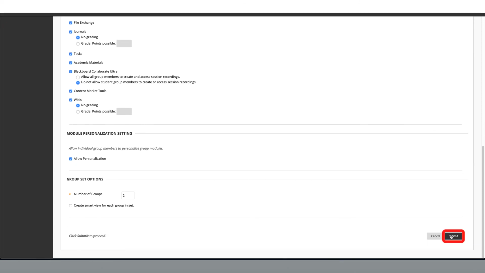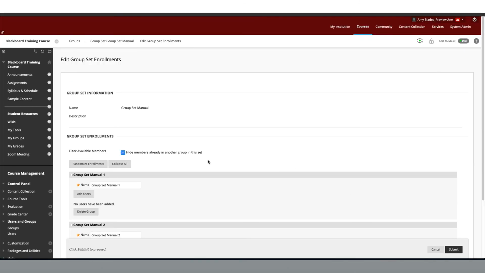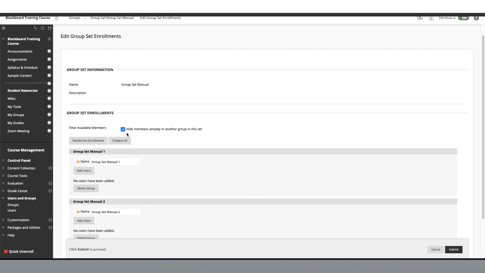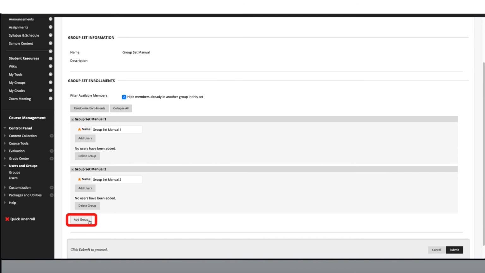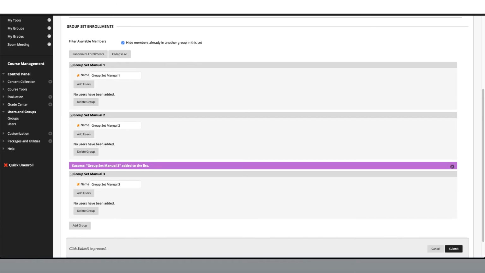Clicking the Submit button takes you to an additional enrollments page where you can add users to the individual groups and name the groups as you wish. If you leave this box checked, you're going to see that if you add students to one group, they will no longer show up as available students in the group options. If you decide that you need an additional group, you can also easily do this by clicking the Add Group button here. When you are all finished, click Submit.